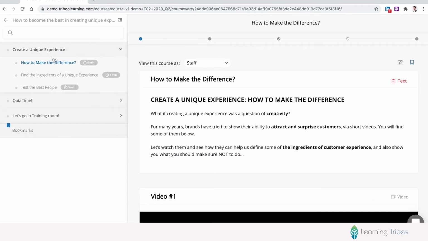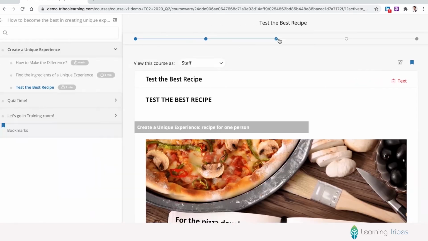So as you can see right now, I'm within the create a unique experience category and the subsection or unit of that, how to make a difference. And from a learner perspective, I can always see how I'm progressing throughout that navigational tree by referencing my progress at the top. And I can navigate directly there if I just click on that section.